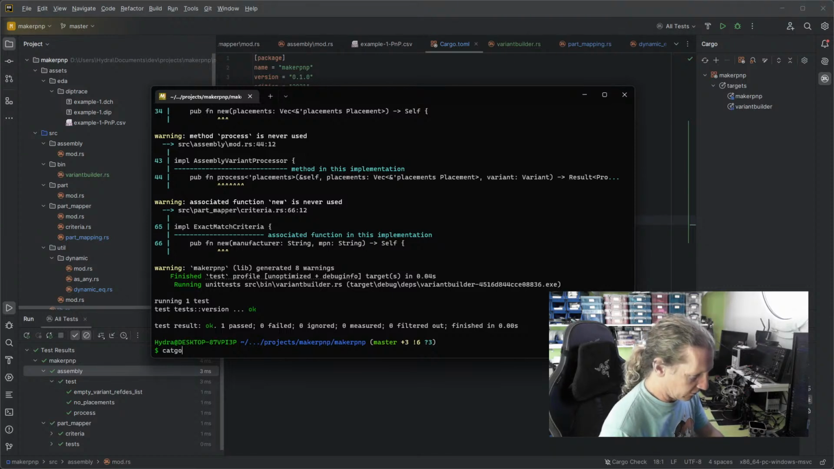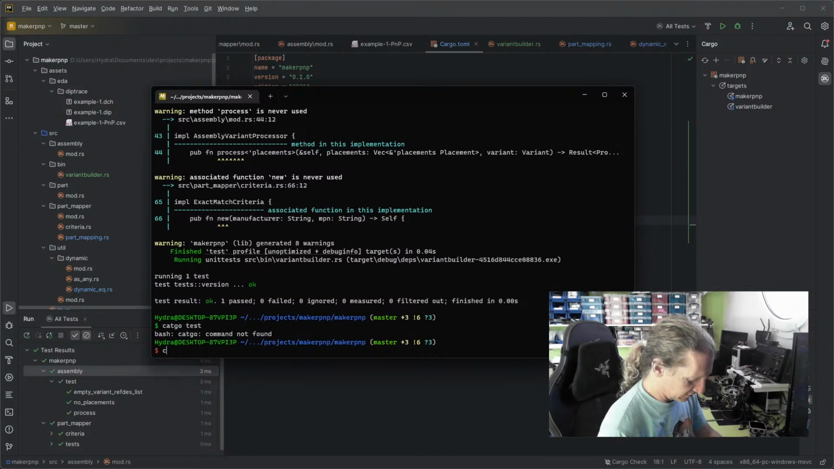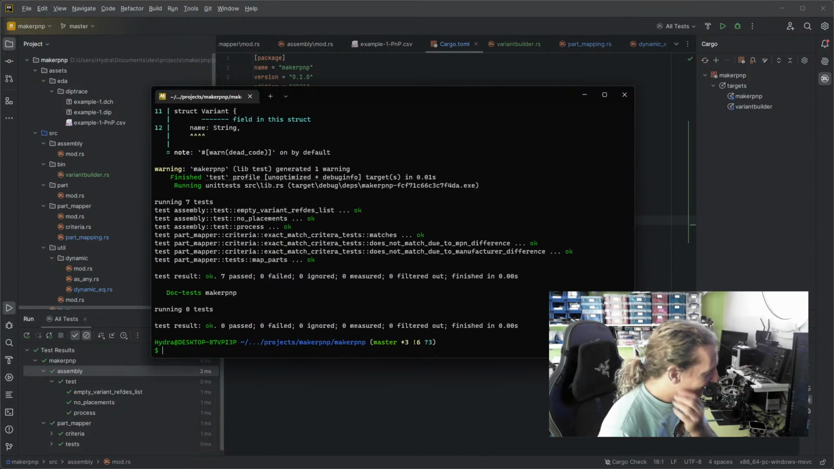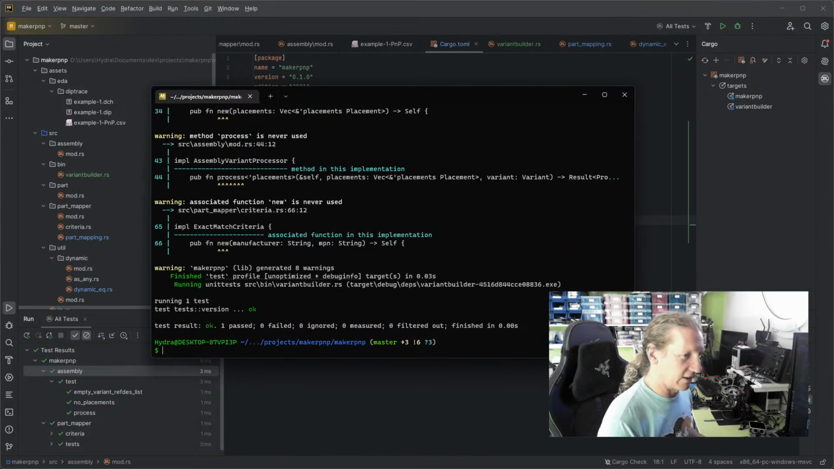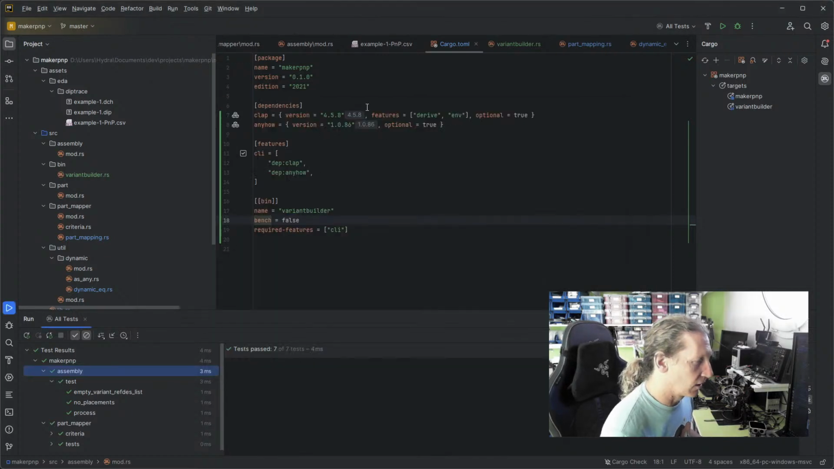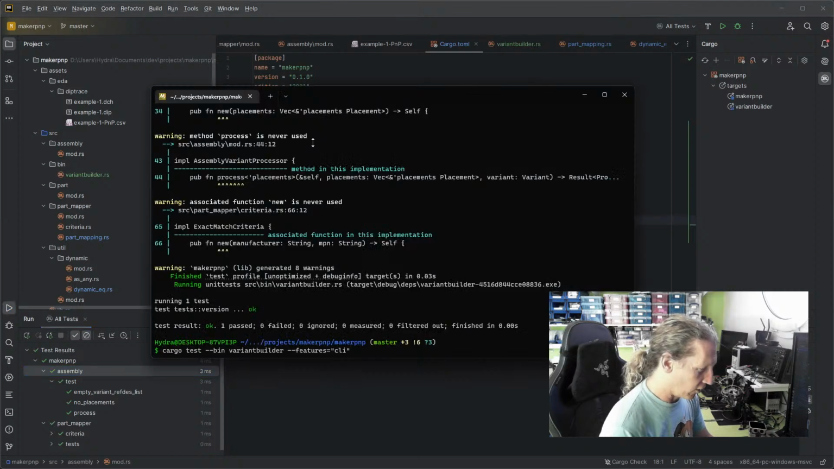So go cargo test. Cargo test. It runs the tests in the library, and if we go cargo test bin variant builder feature CLI, it runs the tests on that. So we're good. Okay, so we've got some dependencies. Everything's fine. Let's just make sure we can run our binary.